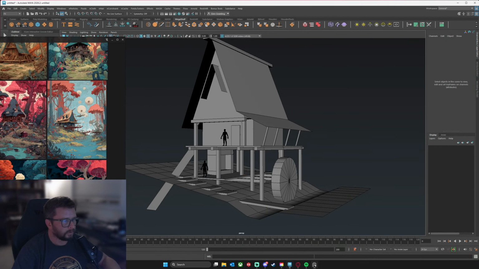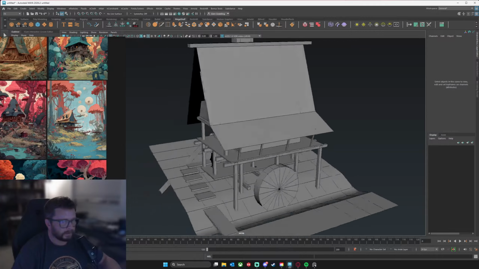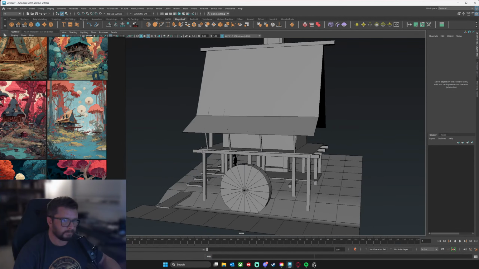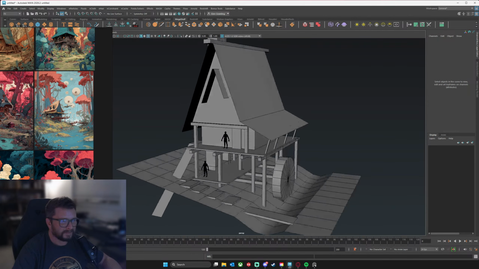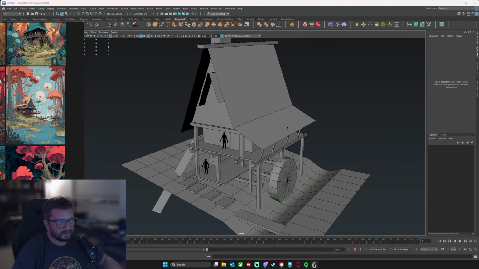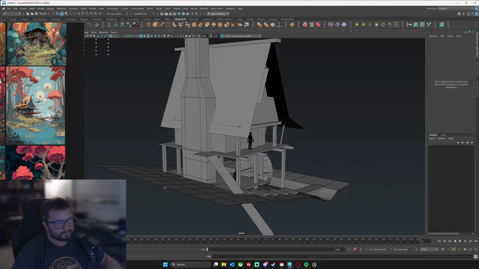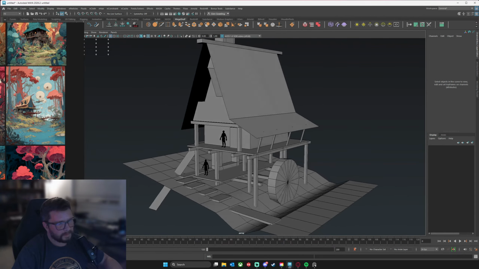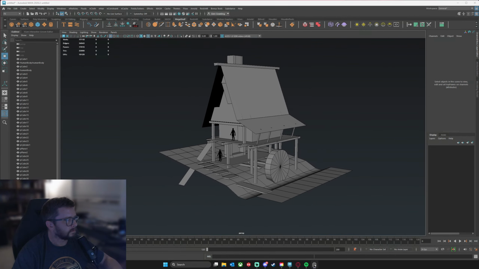Even thinking about the angle, I want this to be something that can be rendered at all angles because I have plans for this, where this is an actual place where people live, right? So I want it to be visible from all different sides. Not quite sure what I want to do with it yet.